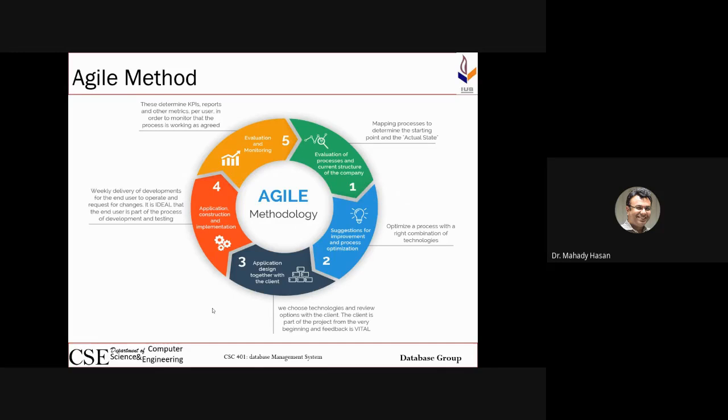What is the actual state of the system? Then in step 2 we will suggest improvement and process optimization. It might happen that whatever you are doing is right, but the process may be lengthy. So I can reduce the process a little so that I can optimize the time required to complete the actions or complete the business process. So this is basically optimization, improvement should be done. That is process number 2.